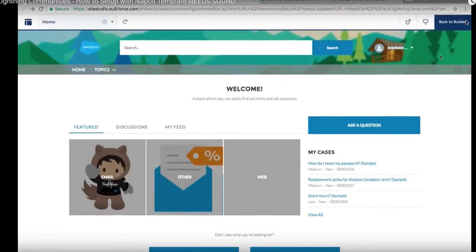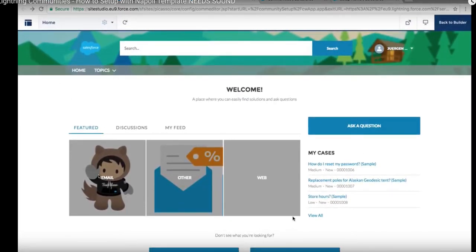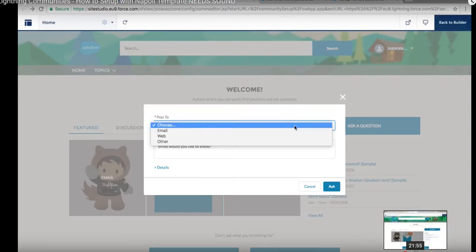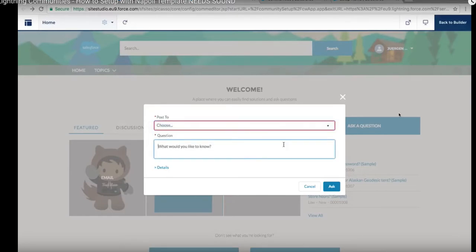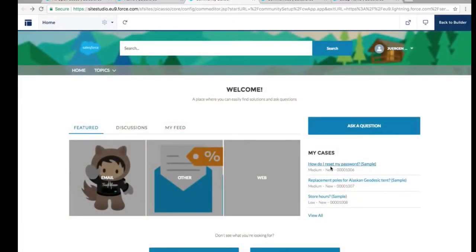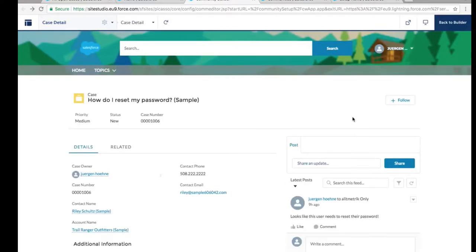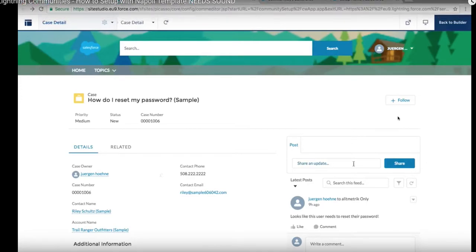So again, here we go. On the upper right, we can go back to Builder. We can go Home, right? We have email. These are the data types, categories. Other, Web. You can choose to ask a question. For instance, here: how do I reset my password? You know, right? Immediately a case number. And this works great. This really works.